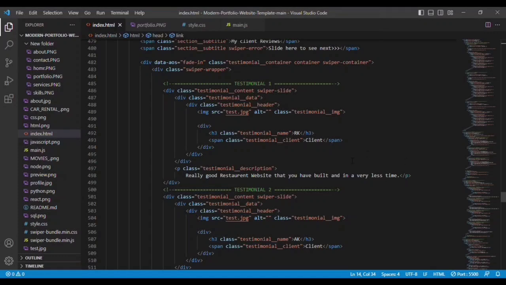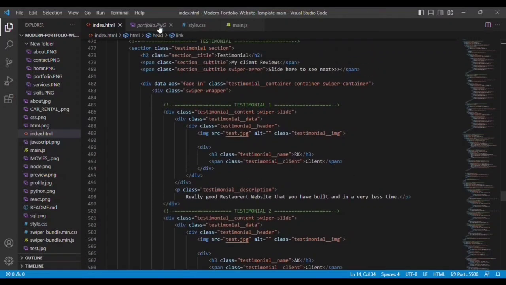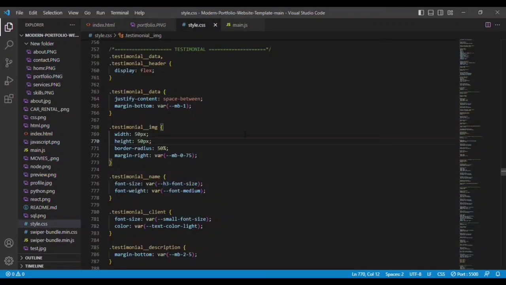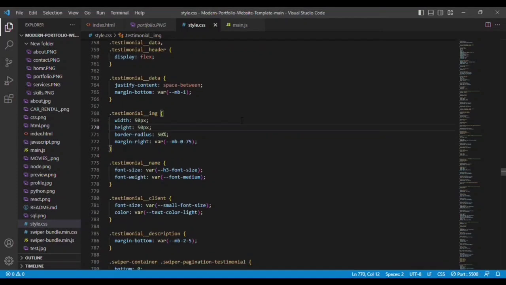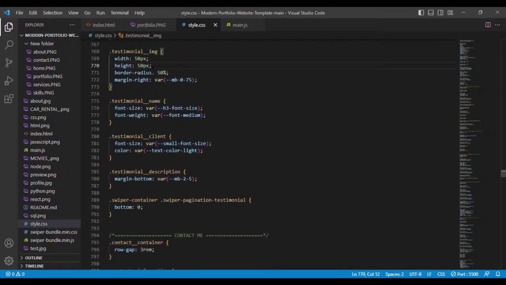So these divs are using the swiper slide, similar to this exact one. So we are going to have these testimonial values. Those values are given here. It is exactly the same. Justify content is space between, and the testimonial image is given values, that is 50 pixel width, height is 50 pixel, border radius is 50% so that you can get an exact circle, then margin right is given to it. Name, clients and description, you can see these are the same values, that is font size and color values.